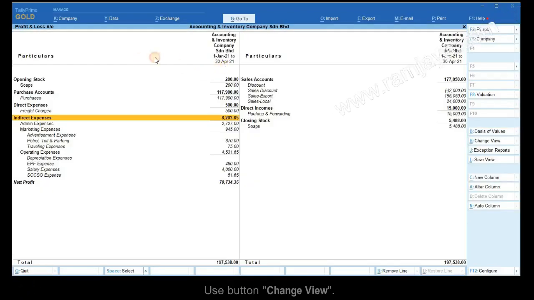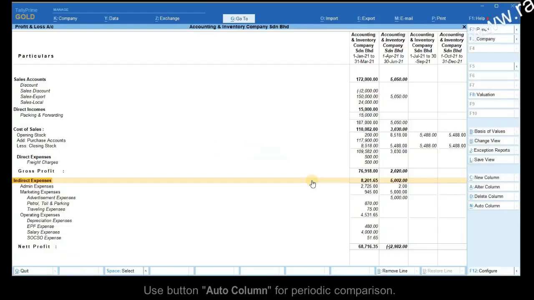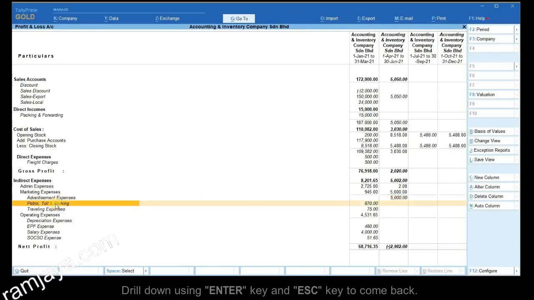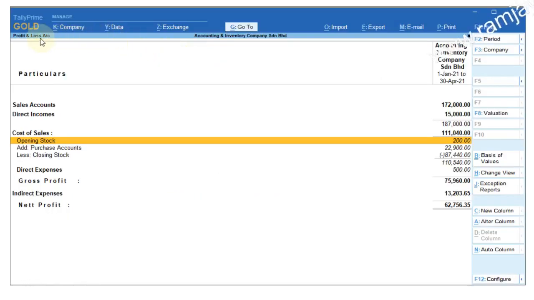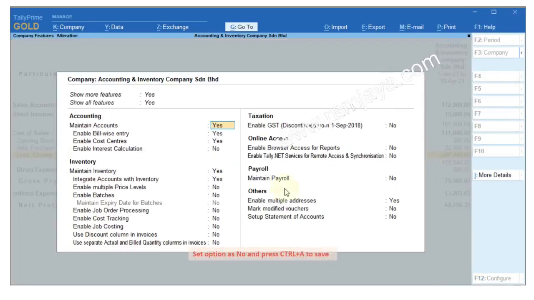You can use the button Auto Column to view the report with comparative columns, for example, monthly, quarterly, etc. You may use the Enter key to drill down on any group or ledger until you reach the source document Vouchers. When your inventory closing value is not reconciled or incorrect, and you have to present the provisional financial reports, you may update the closing stock value manually as a temporary measure.